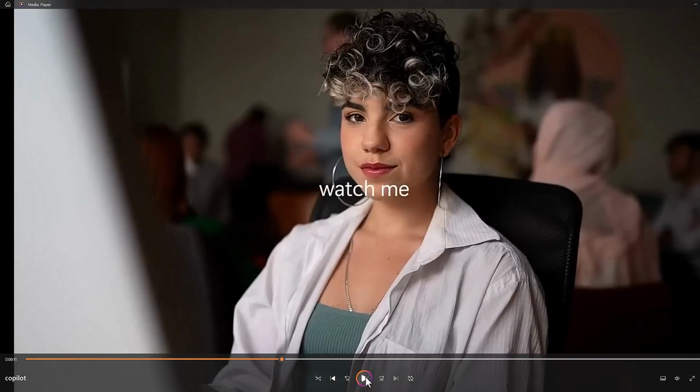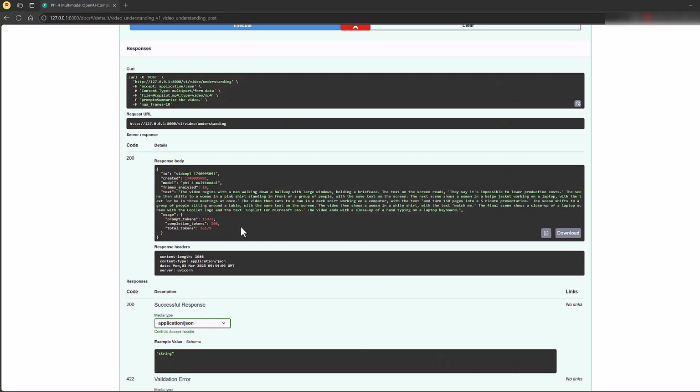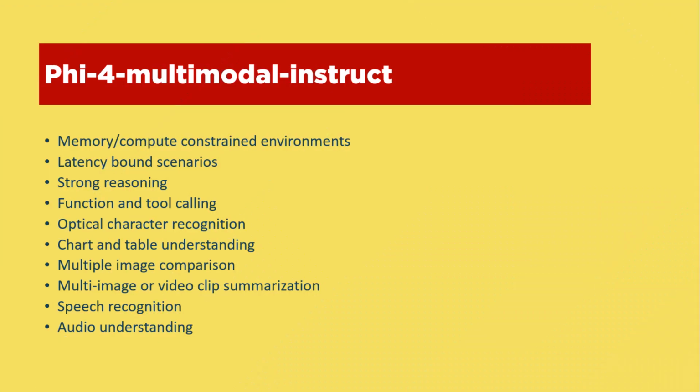By extracting keyframes and feeding them as a sequence of images, we can effectively give Phi-4 the ability to understand video content. The processing is resource intensive since we're handling multiple images, so you'll need to consider your hardware limitations when implementing similar solutions. That's all for this video tutorial.